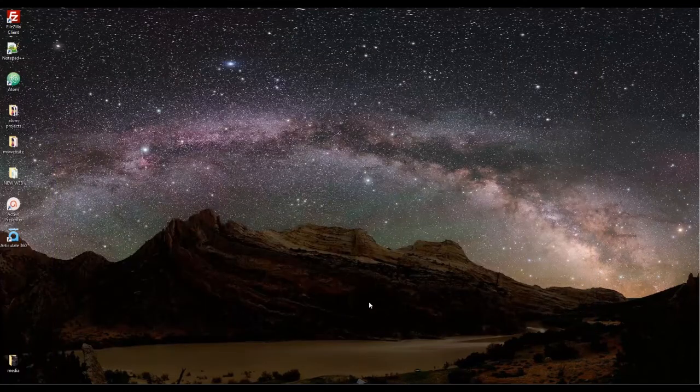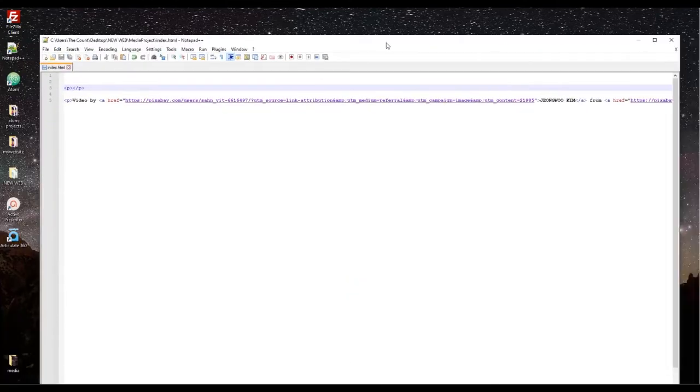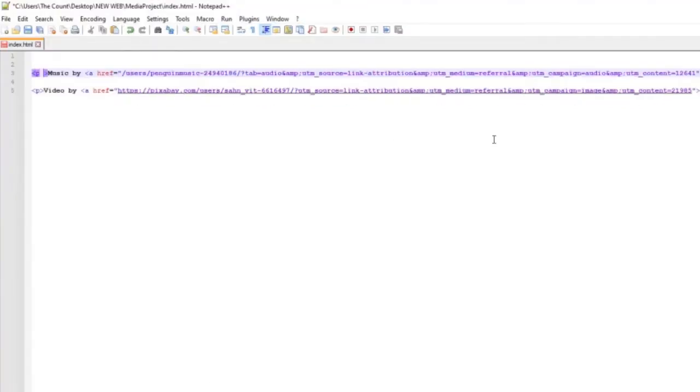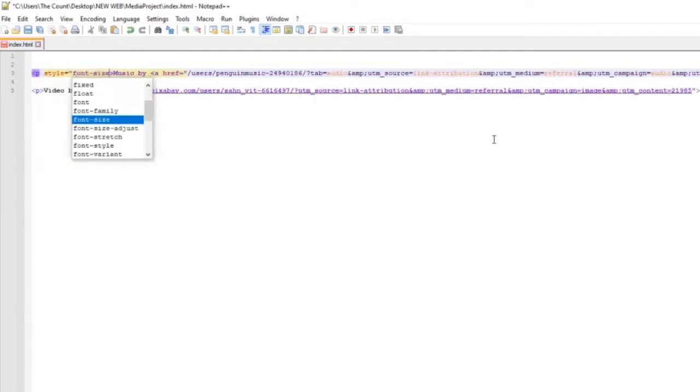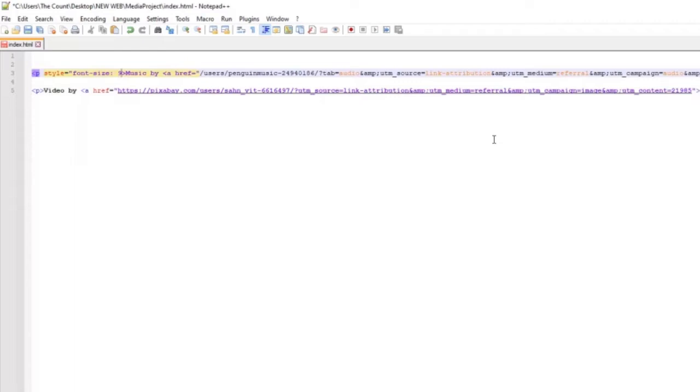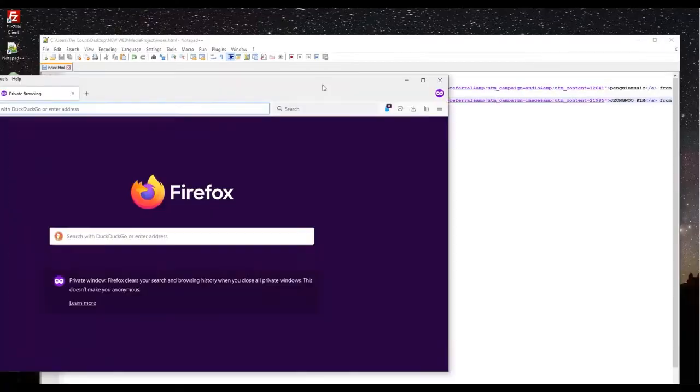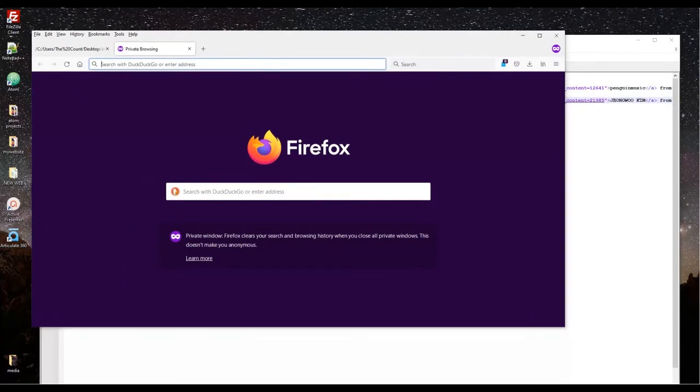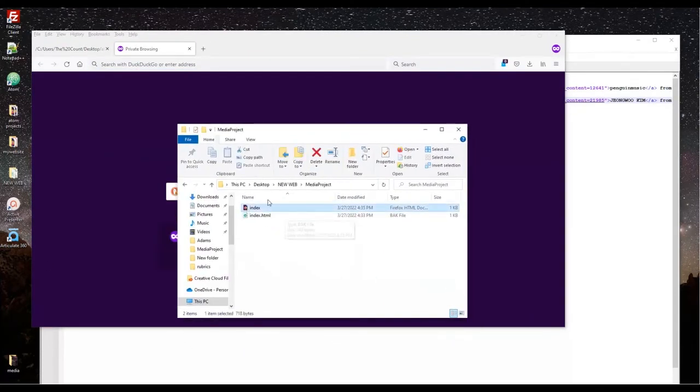Let's go back into Notepad++. I'm going to click Control-V to paste. Now let me add some additional code. I'm going to type in style equals font-size, colon. Let's make it 9 point, semicolon, quotation marks. And I'm going to just copy and paste this whole thing over this old p tag down here. We'll save it. If we preview this right now, here's my folder with my index page.